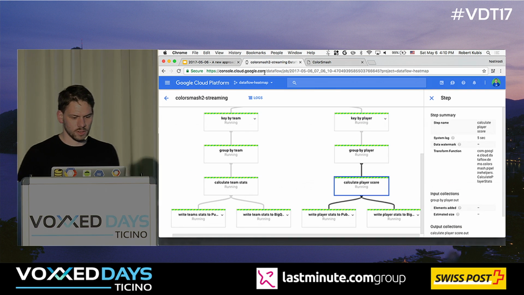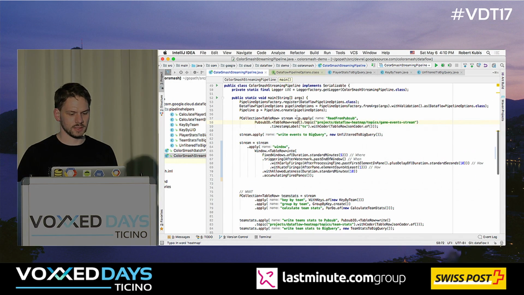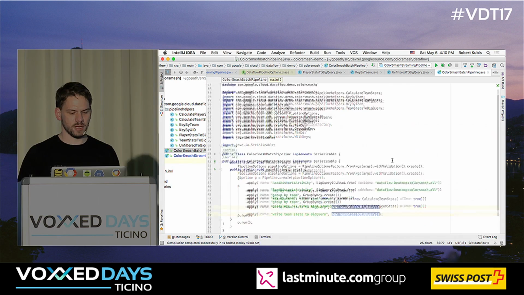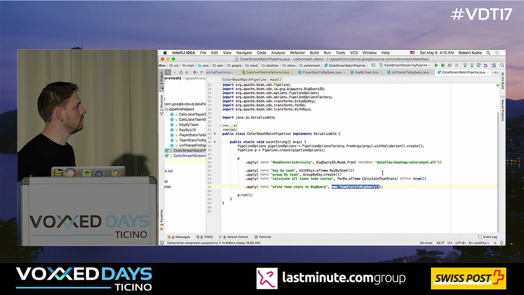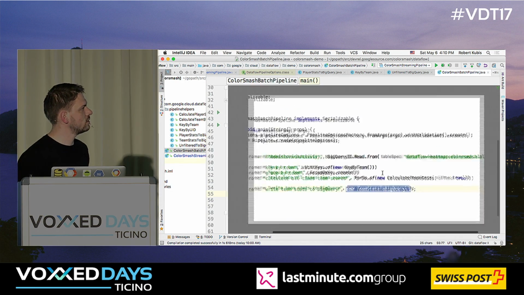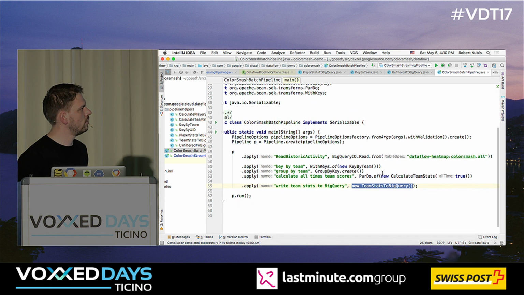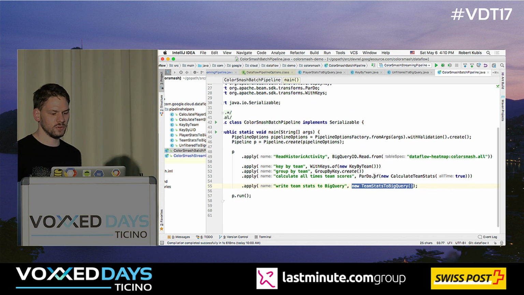Now, what I want to show quickly is that I'm using the exact same things for my batch pipeline. And my batch pipeline is really, really small because I don't do the windowing. I'm not working with streams, so I don't have to do the windowing.